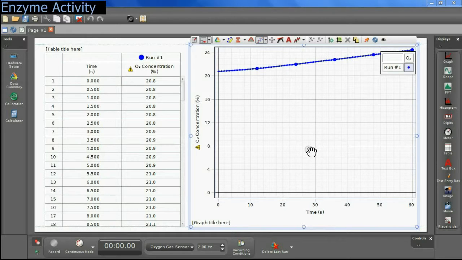and the conditions for this particular reaction are 3% hydrogen peroxide as a substrate, 14% yeast suspension as the catalase source, 35 degrees Celsius temperature, and pH is about 6.